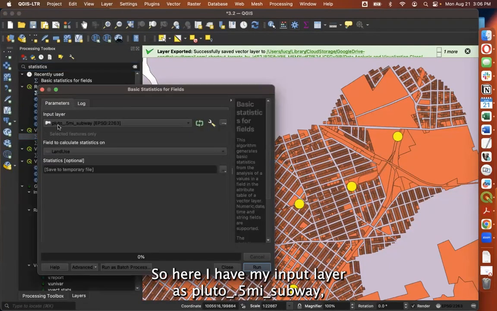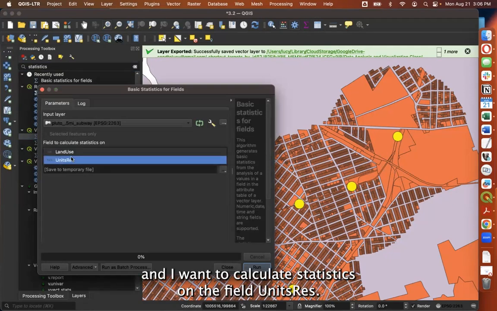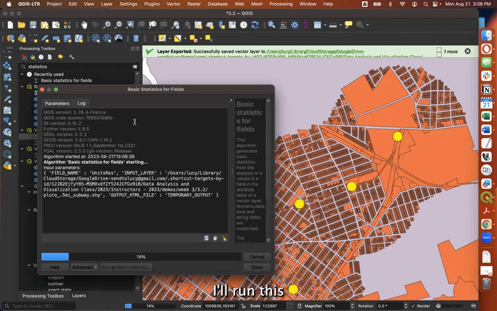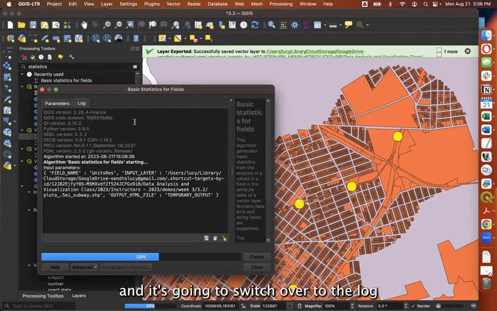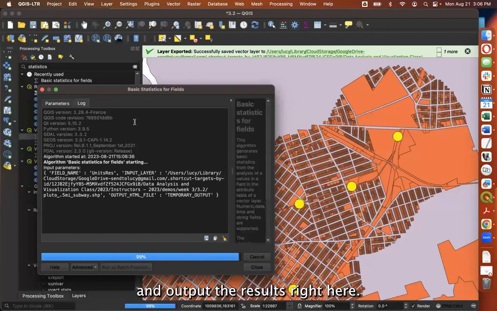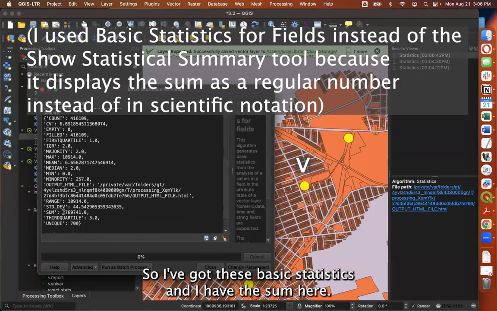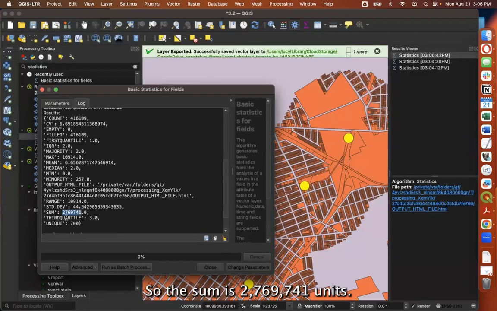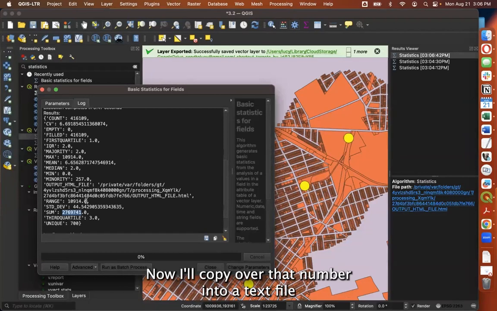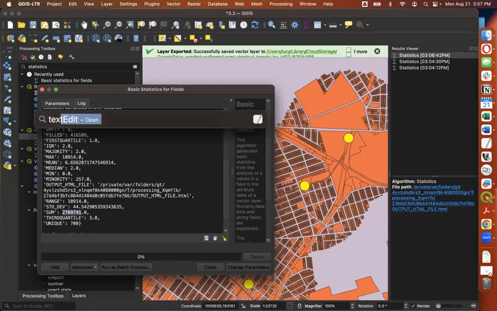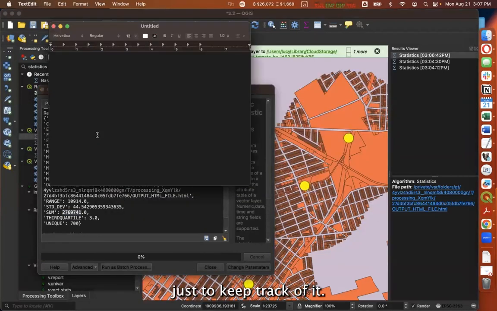And under vector analysis, I'll see basic statistics for fields. So here I have my input layer as Pluto 0.5 miles subway, and I want to calculate statistics on the field units res. I'll run this, and it's going to switch over to the log and output the results right here. So I've got these basic statistics, and I have the sum here. So the sum is 2,769,741 units. Now I'll copy over that number into a text file just to keep track of it.